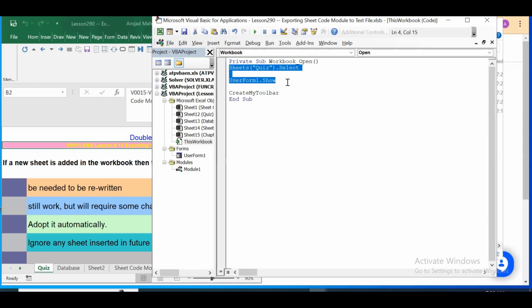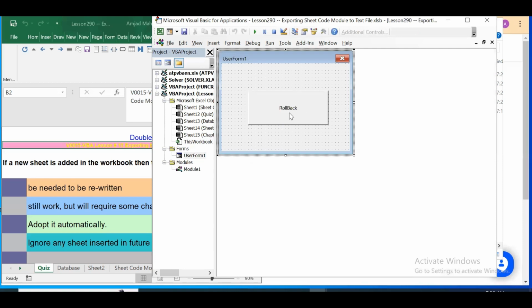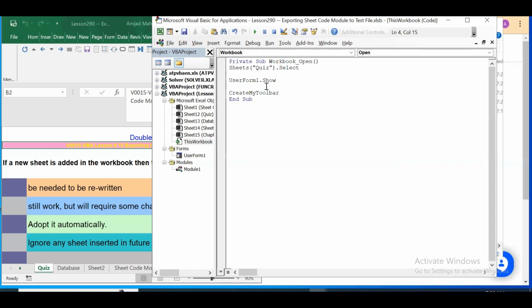As soon as you open the workbook, it goes to the quiz sheet and uses Form 1 to show. As soon as this form is shown, it will wait for the user to click either roll back or close it. If he clicks roll back, then it will roll back, and otherwise it will just create my toolbar, right?